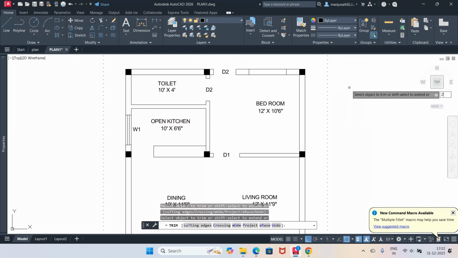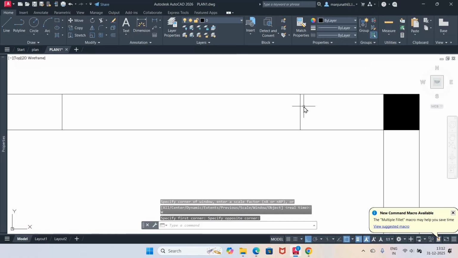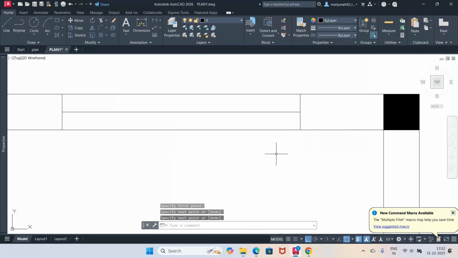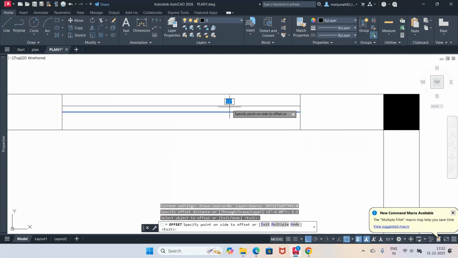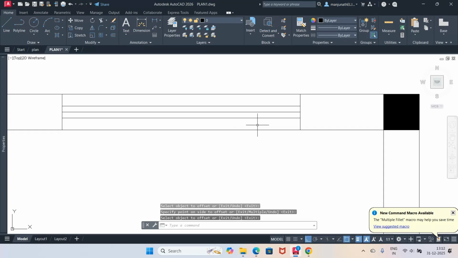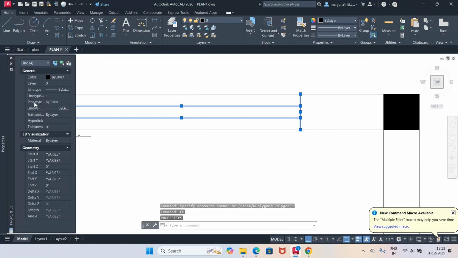Okay. Then go to zoom window. Then come down to line. You take the midpoint of this to the midpoint of this. Okay. Then go to offset. Take 1.5. Select this line to the top and again this line to the bottom. Okay. Then go to erase. Delete this line and you select this entire thing and go to CH. Make that layer as windows. Okay. Then you close it.